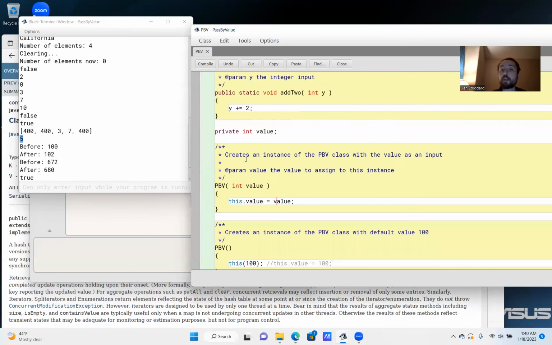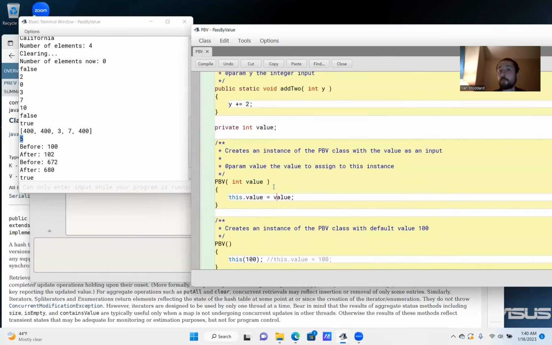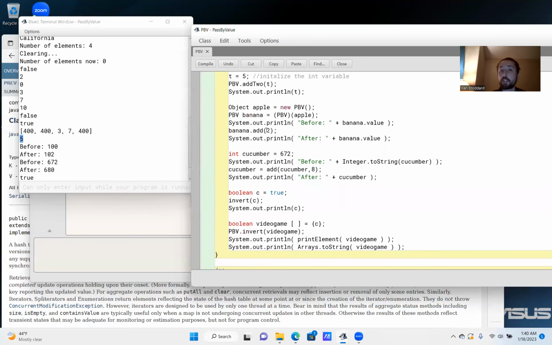And then you can say banana.add of 2, and we look for a void method within our class that accepts an int, and it says value equals this.value plus y. And so if we pass in 2 and the instance variable was already 100, well, 100 plus 2 is 102. And so that's why it says after 102 on the console. So hopefully that's clear to you.